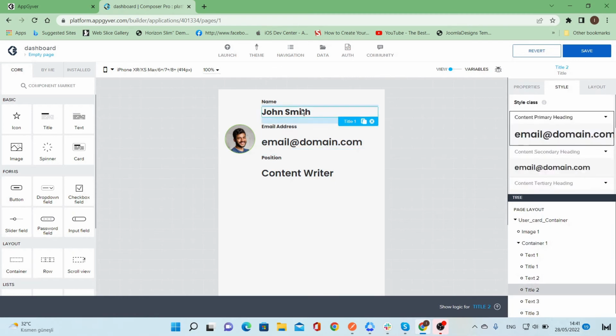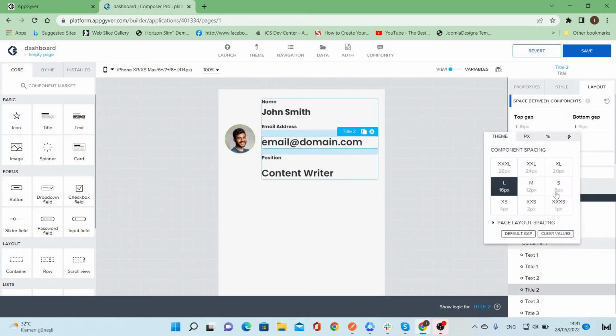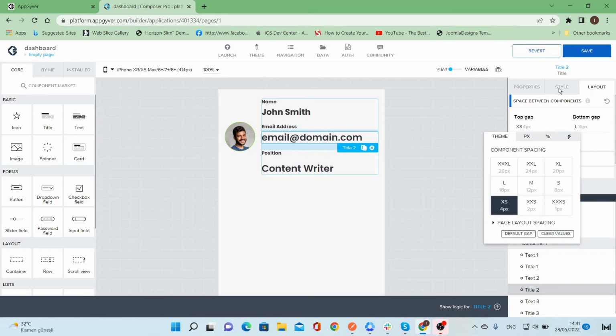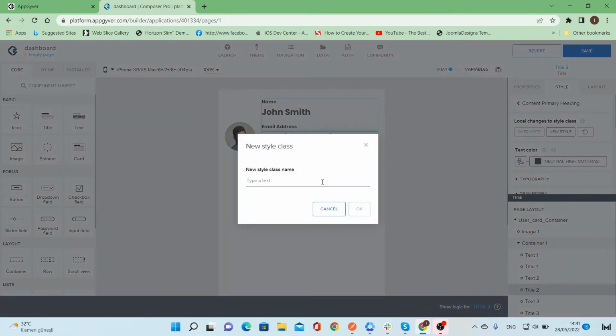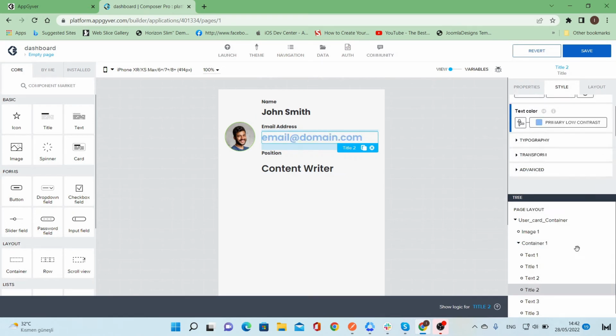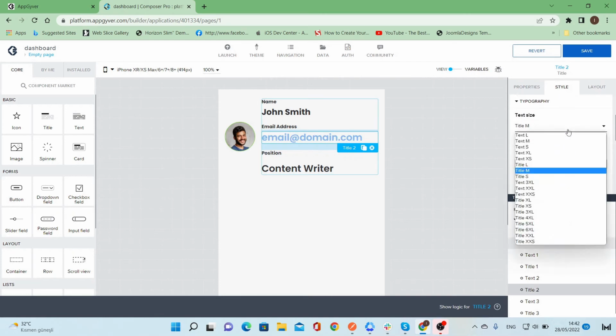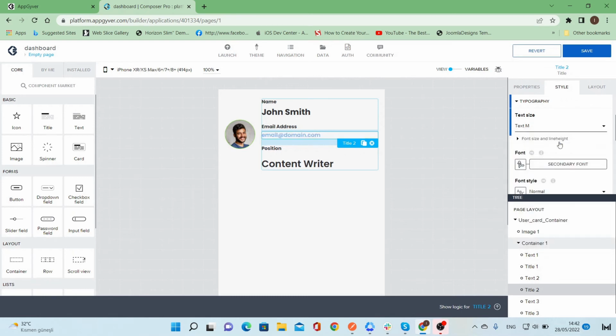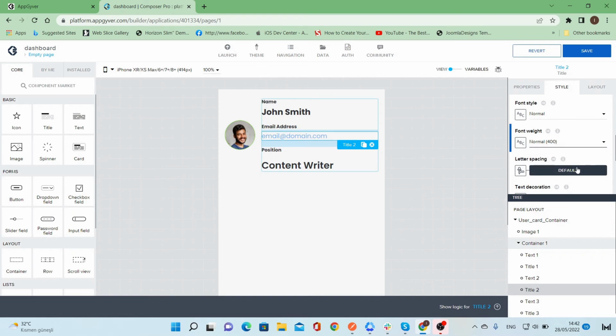And let's go to the email address and design new style for the email address. Let's call the style email address. Okay. I'll make it to be decorated like the email, so I'll change the color and the size of the font to be smaller. What else? Let's make the font weight normal. And all right.